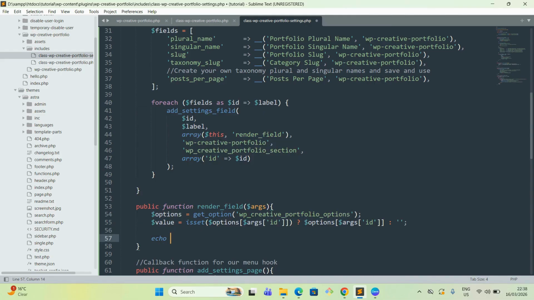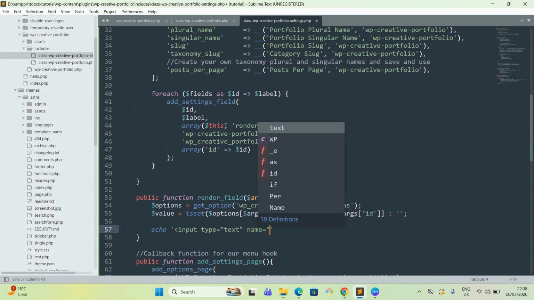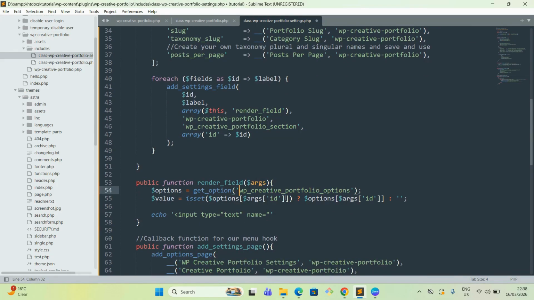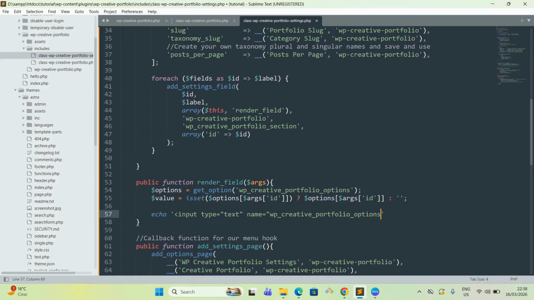So here we can simply say something like input type is equal to text, as you know, our field type is text. So what to give as the name of the field? This is something tricky. If you see how we are passing our names here, in the very same fashion we have to pass the name of our field. So we can simply say creative_portfolio_options.